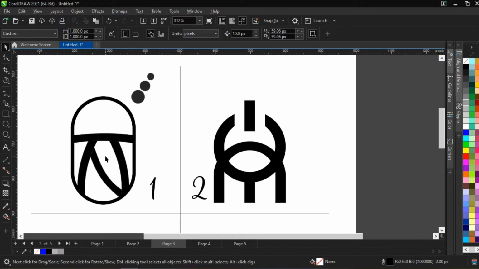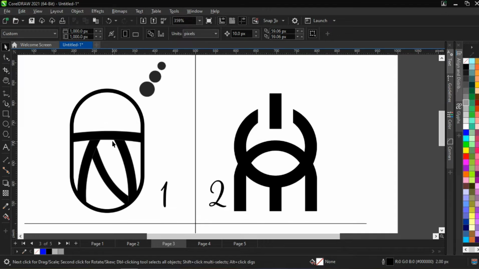And another reason I love this number 1 is the simplicity of it, and I love the way it looks. For me personally, I think it's going to work well.